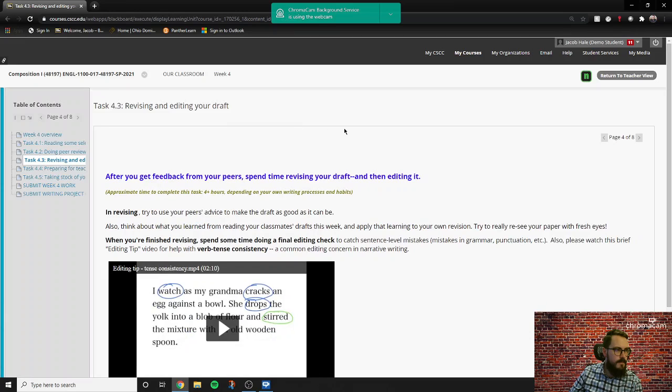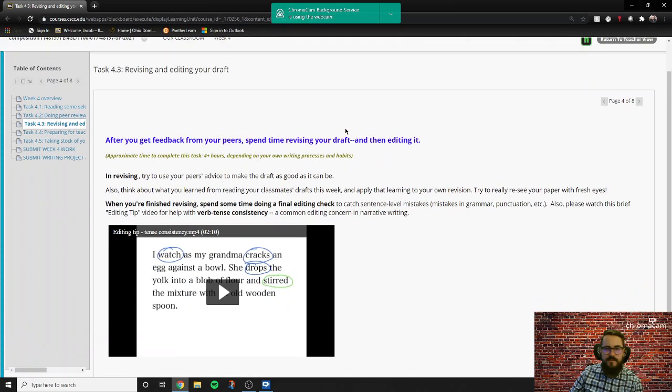For task 4.3, you're going to be revising and editing your draft. In revising, try to use your peers' advice to make the draft as good as it can be. Also think about what you learned from reading your classmates' drafts this week and apply that learning to your own revisions. Try to really re-see your paper with fresh eyes.